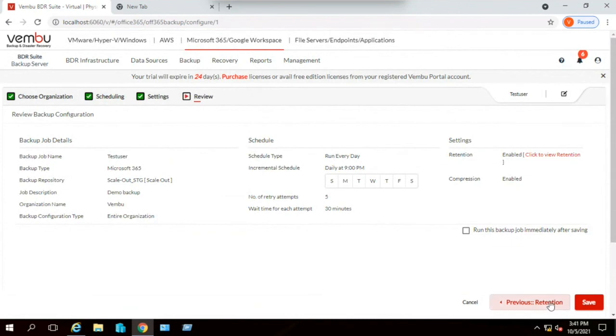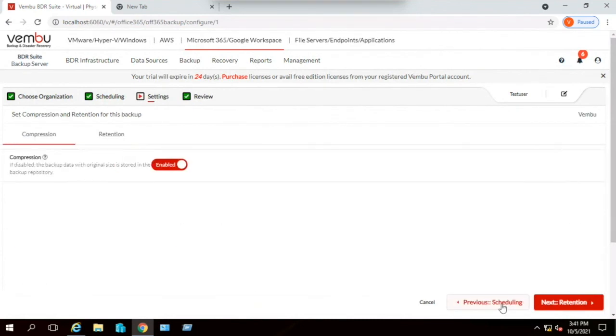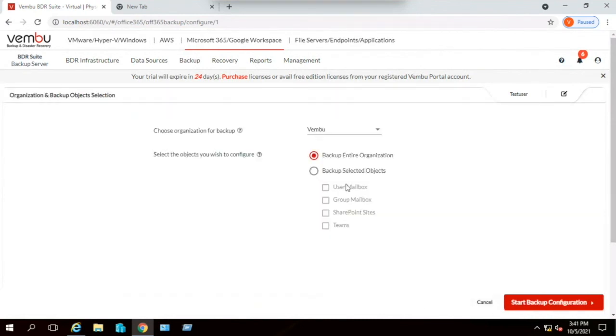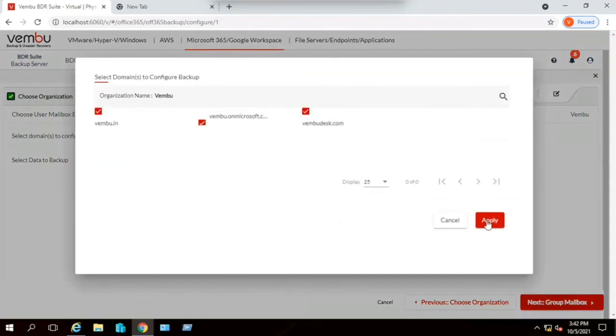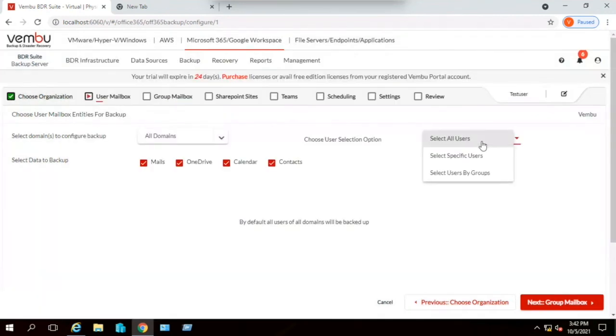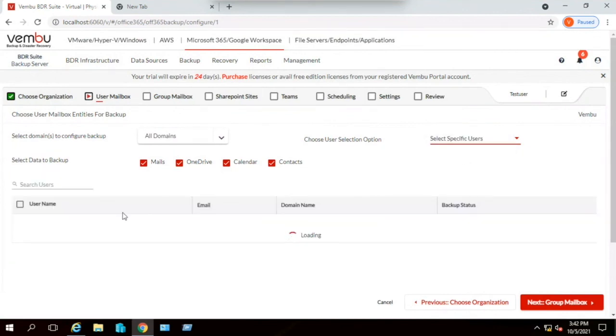So this is like backing up the entire organization. If you want to go for a granular backup, that is also possible. Just click on the selected objects and click on next. You have to select each item now. First, you have to select the domain. Then you have to select all the users, or you can select specific users. Just select specific users. All the users will be listed.